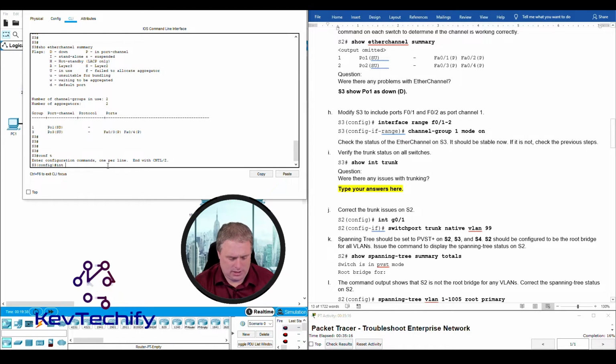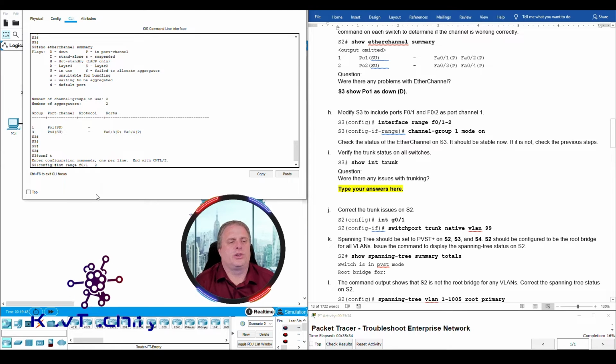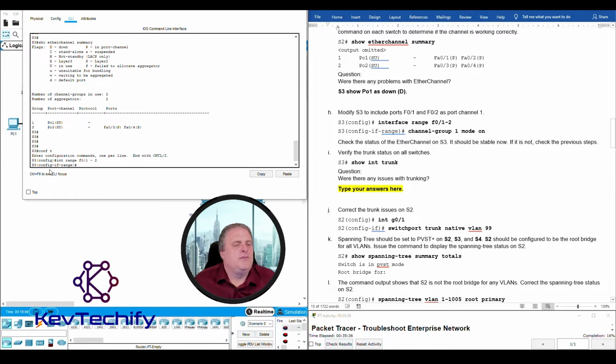So it's interface range, and then FastEthernet 0/1. Then you've got to make sure you put your space, dash, space, and then the ending number, which is 2. You don't put FastEthernet 0/2 in there. You just put the number 2, so that gives you a range. If you see your prompt, you can see that you're in the configuration mode of an interface, but it's a range of interfaces. So any command you do right now will apply to this range of interfaces.